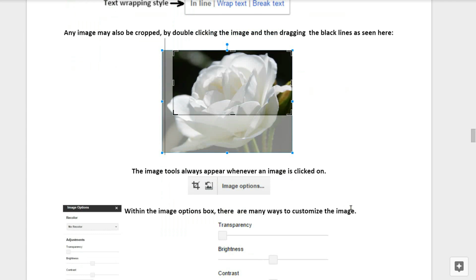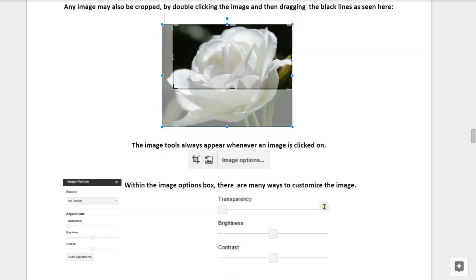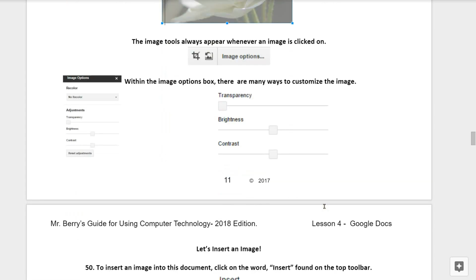The image tools also appear whenever the image is clicked upon. Within the image option box, there are many ways to customize the image. For example, I can change its transparency, the brightness, the contrast, as well as a host of other things such as recoloring it and doing other things such as resetting my adjustments.